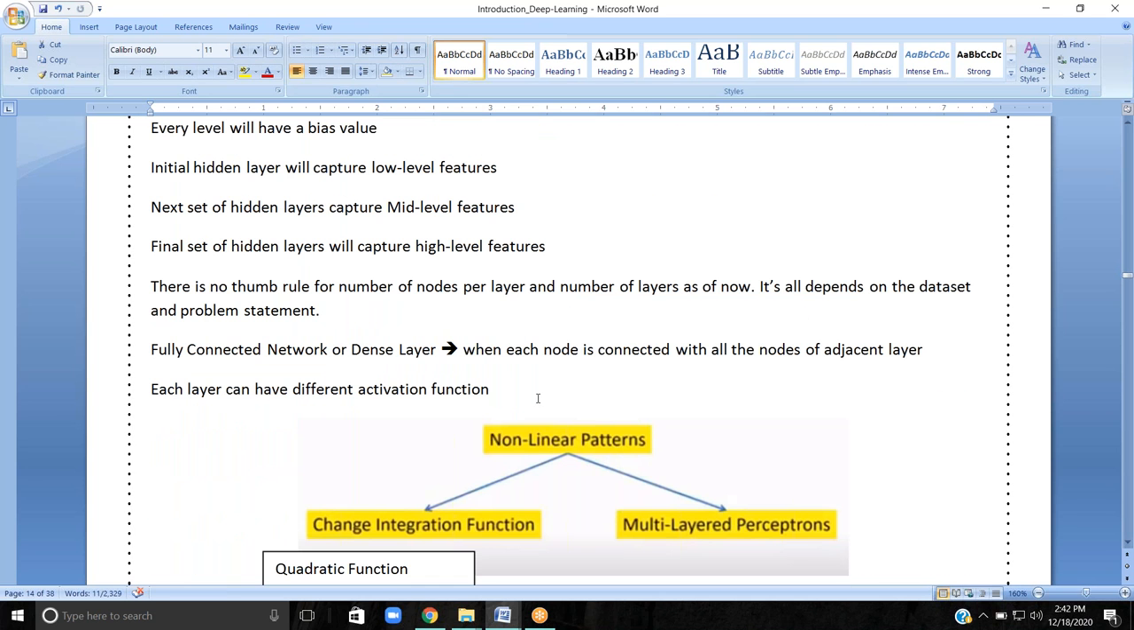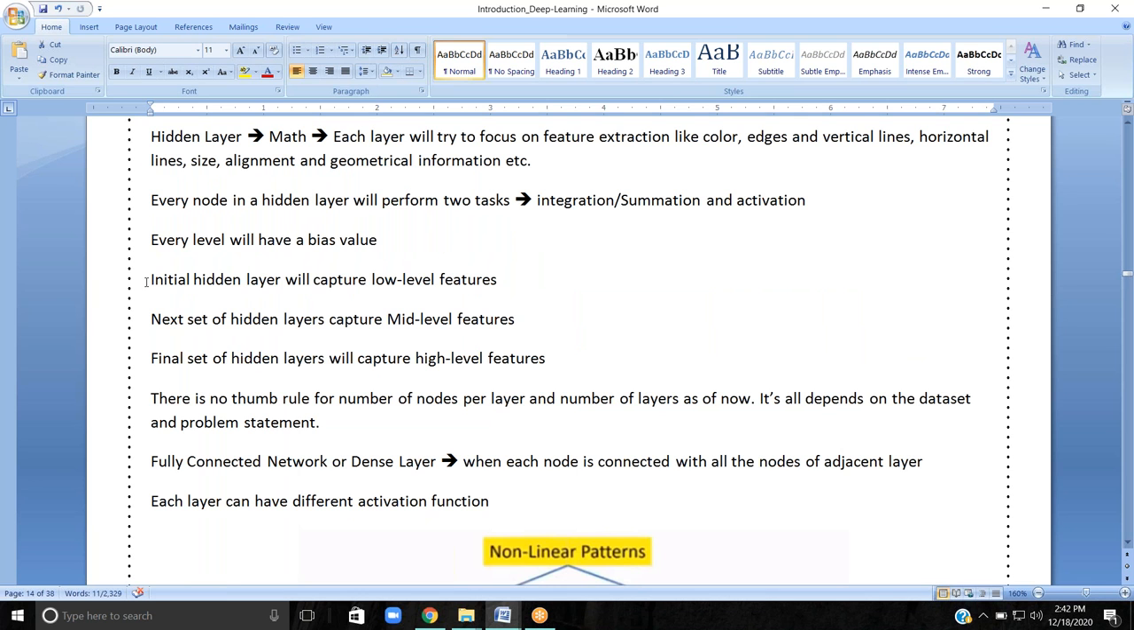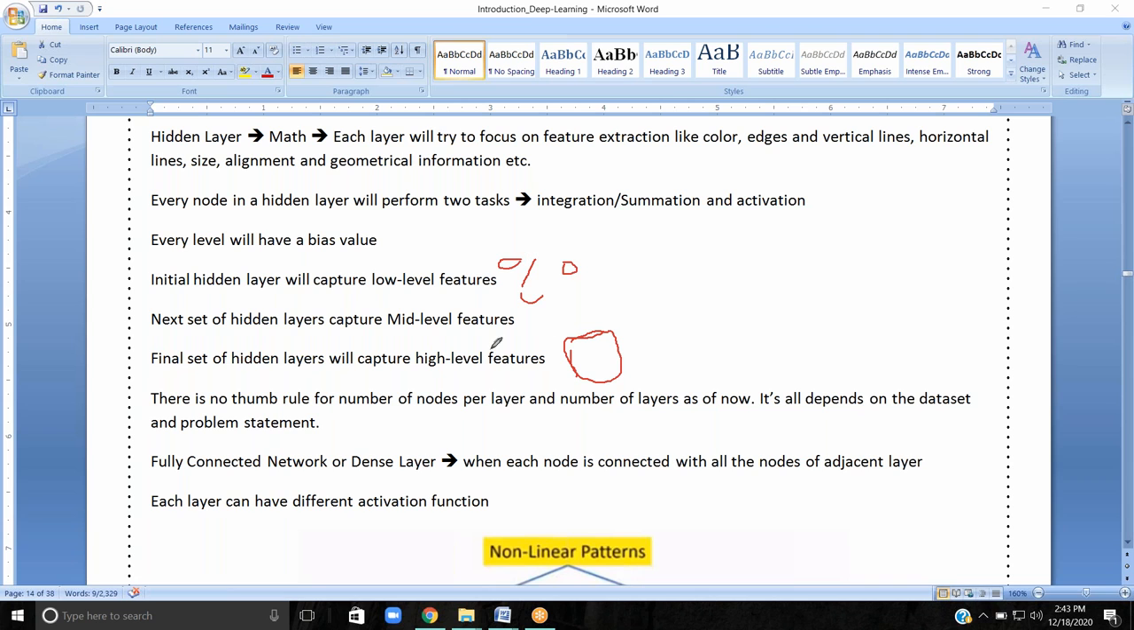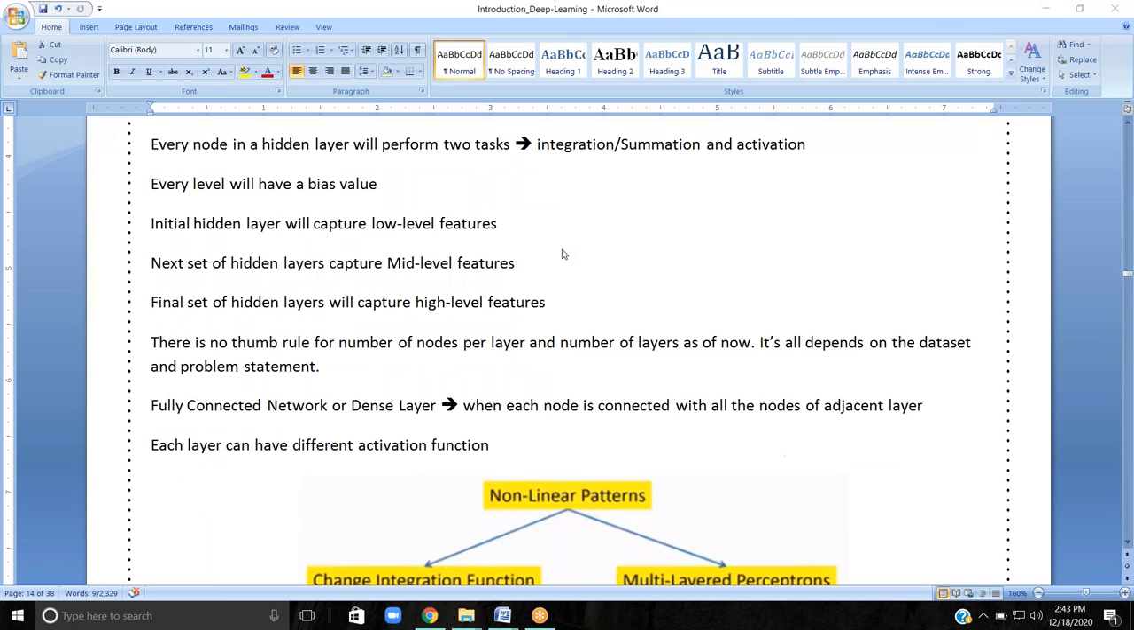A little insight I'm throwing in. Look at the hidden layers here. The initial hidden layer will capture low level features, that means predominant features. The next set of hidden layers will take middle level features, and then high level features. Suppose my face needs to be formed, then the face will be formed only here. Initially, it may capture some prominent features, edges: nose edge, lips edge, then the corner of the eye, how the eyes are exhibited. These kinds of features it will start capturing. Later on, it will capture all the other features.